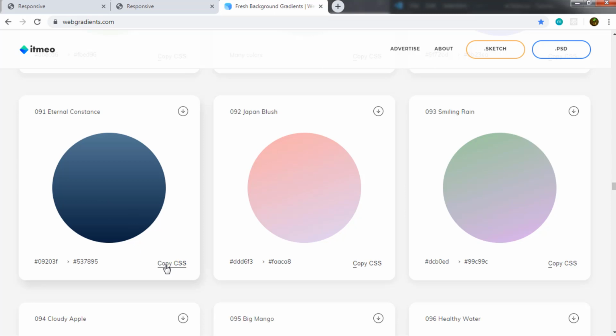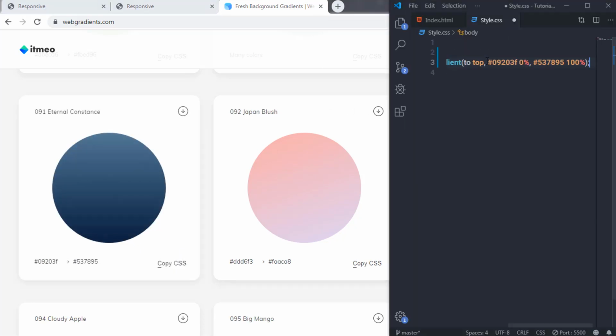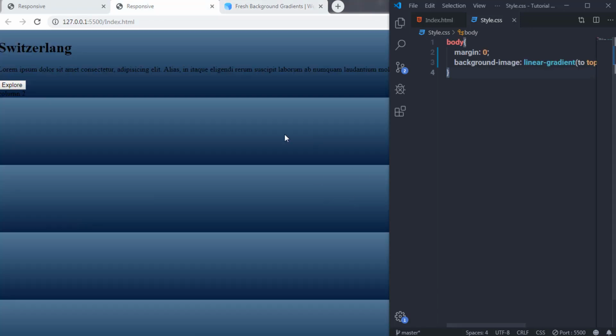So I'm going to click on this copy CSS and just paste it in this body section. When I save it, you can see I have this gradient on my body section. Now just after that, I'm going to select my wrapper class. So I'm going to say wrapper, and specify here height 90 viewport height.